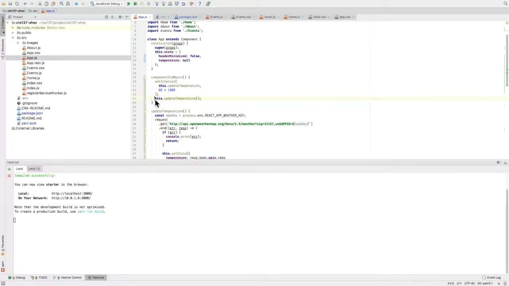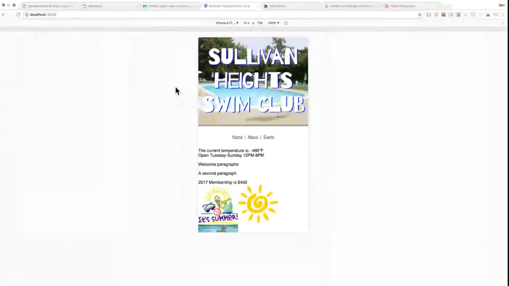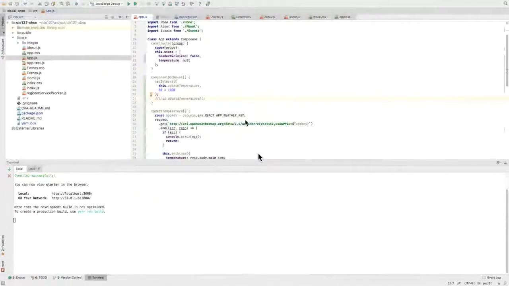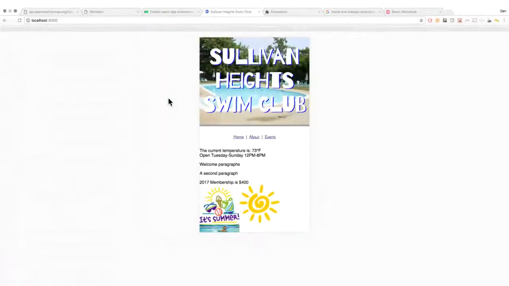We also have to call updateTemperature at the end here too, because setInterval only starts calling this method after 60 seconds. So our temperature would be negative 460 degrees until 1 minute in. Then the actual update will be called, and the temperature updates to 73 degrees. But if we have this updateTemperature in here, then the temperature is updated immediately.